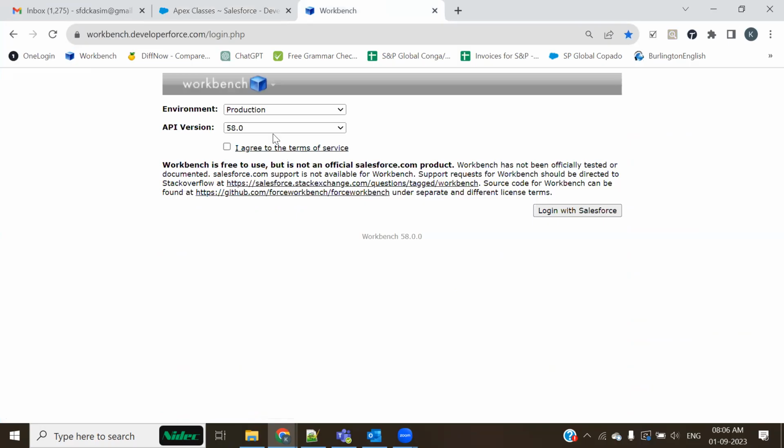So you don't have to worry about this. You can simply ignore it. Click on this checkbox, I agree to the terms and conditions, and then just log in.